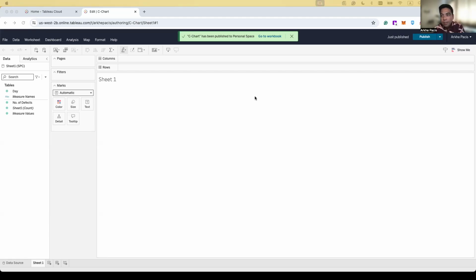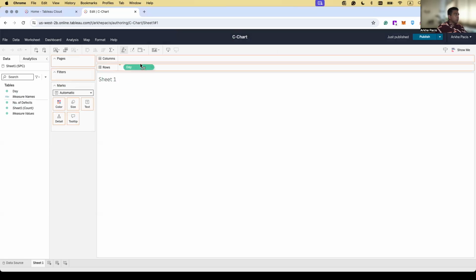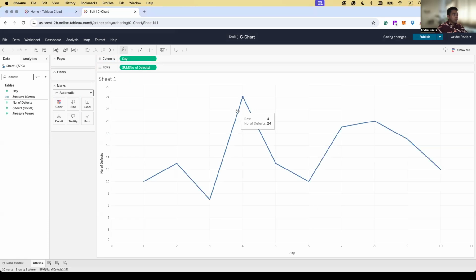Aloha. This is the data set that we were working on this morning about how to do a C chart, statistical process control. We're doing the count first for defects. We've learned this in class already, but it's just a review. We're going to put day to the columns and number of defects to the rows, and it should generate this line graph here.